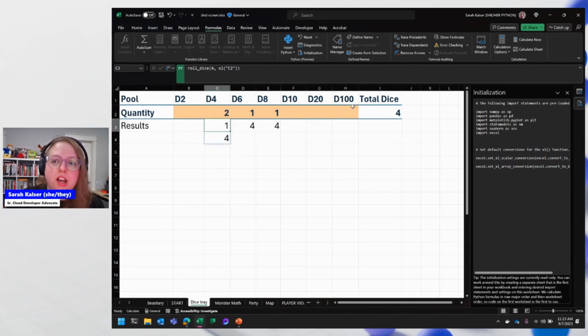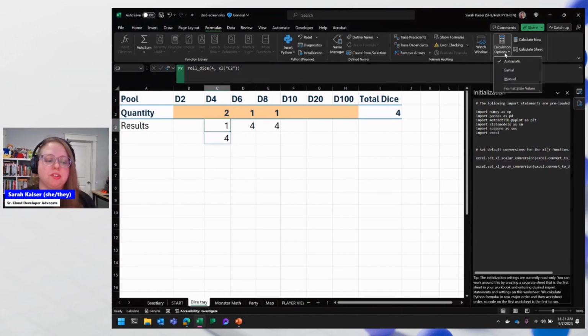But you can also see here, there's calculation options for the worksheet. This was something that really changed my experience here, because obviously if I'm running a game, there's probably some cells I don't want to keep rerunning. Otherwise, my party stats every time I roll a die is going to update.